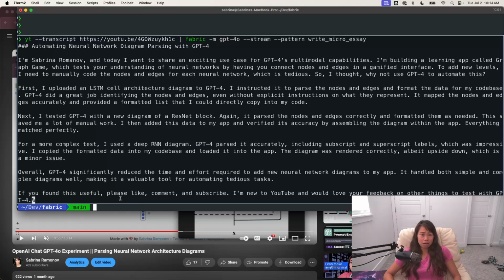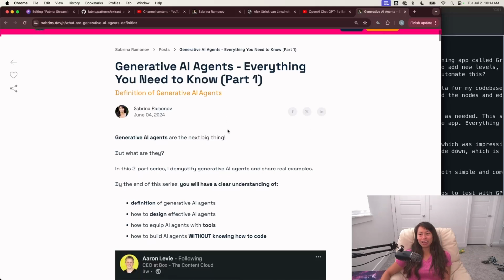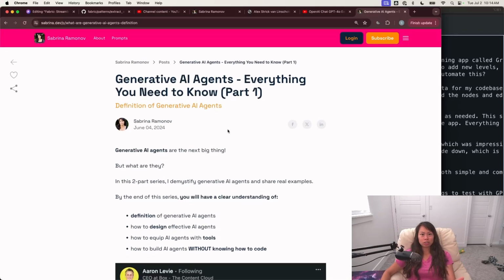And so far, I'm really impressed with how easy it is to pipe these things together and also the quality of each pattern itself. Now, another thing I want to show you is a really cool functionality for learning purposes. You can actually make flashcards from content, which I found really cool. So I'm going to feed it this introductory level blog post about generative AI agents.